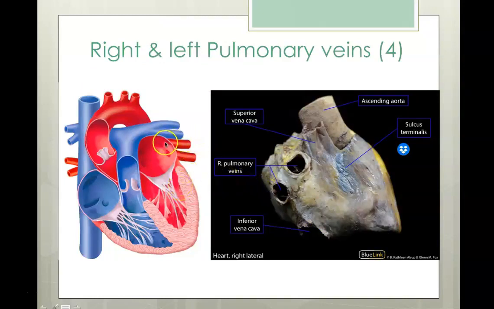You can see in our illustration here, we have the pulmonary veins. These are your left pulmonary veins draining into your left atrium. And here we see the openings to your right pulmonary veins, and you can see the extensions coming off of what would be the root of the lung on this side.